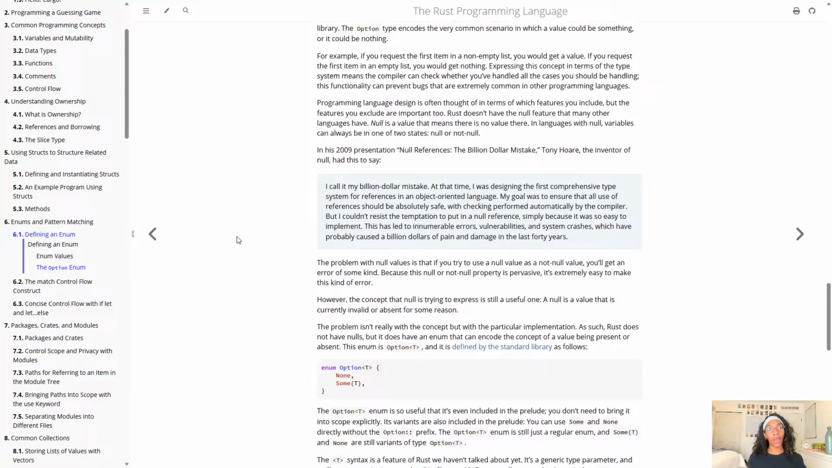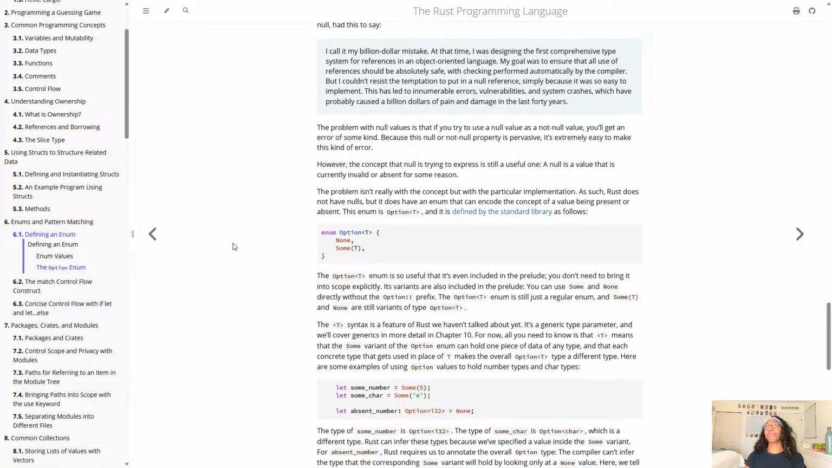So use null. The problem with null values is that if you try to use a null value as a not null value, you get an error of some kind, because the null or not null property is pervasive. It's extremely easy to make this kind of error. However, the concept that null is trying to express is still a useful one. A null is a value that is currently invalid or absent for some reason. The problem isn't really with the concept, but with the particular implementation.